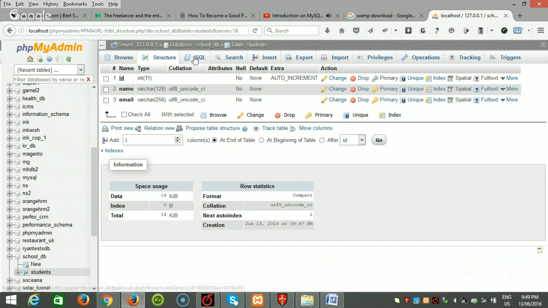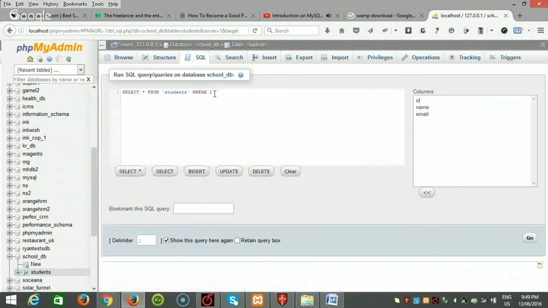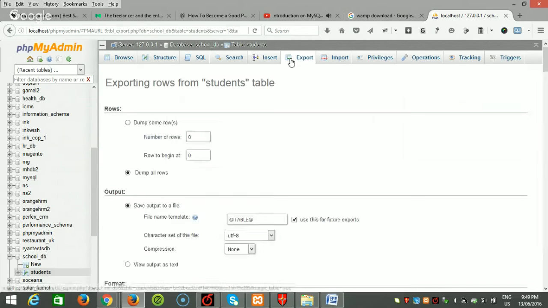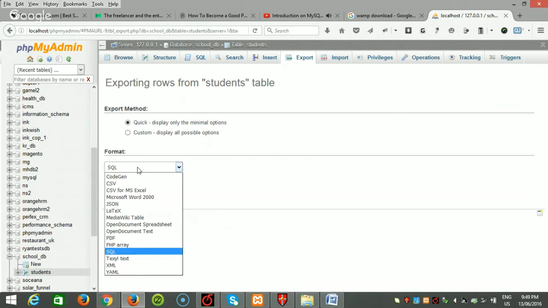Okay, now there is a SQL command. That means we can actually write SQL here, right? Inserting the data. Also, we can insert data from here, visually, and we have the option for export. If you want to export the table, we can actually export it. There are many options here.